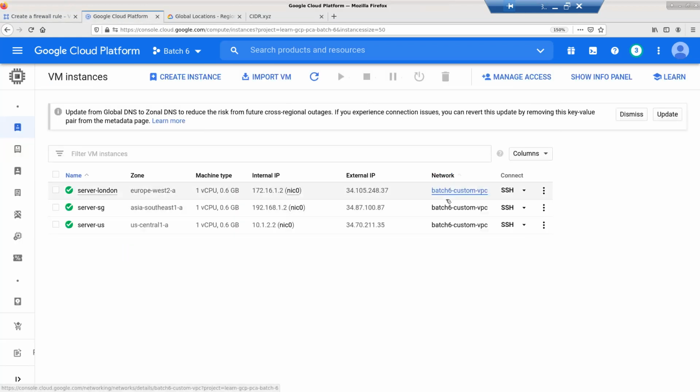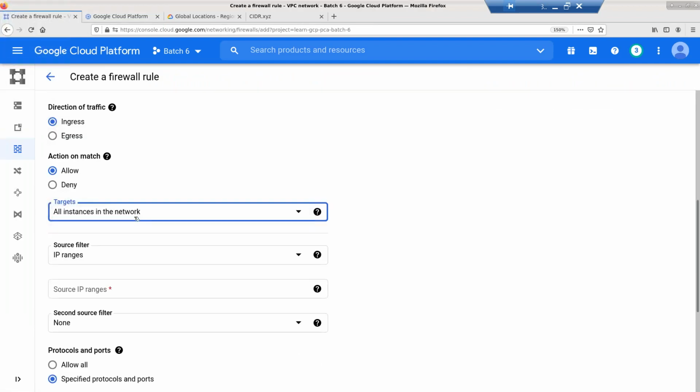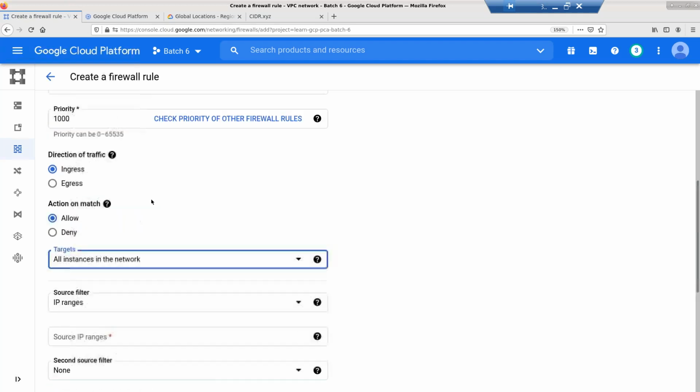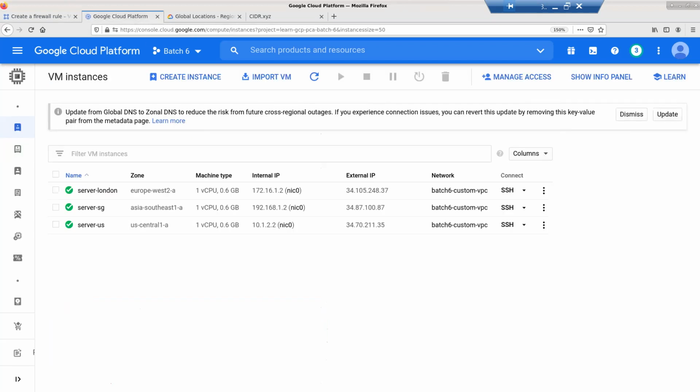The network is batch 6 custom VPC. There are 3 VMs. Maybe in the future you may have more VMs. So if you want to put a firewall rule like this, apply this firewall rule to all the VMs which you create in the network. Which network? Batch 6 custom VPC. That is the target. My target is my VM. So any VMs which I create in this VPC, this firewall rule should apply.